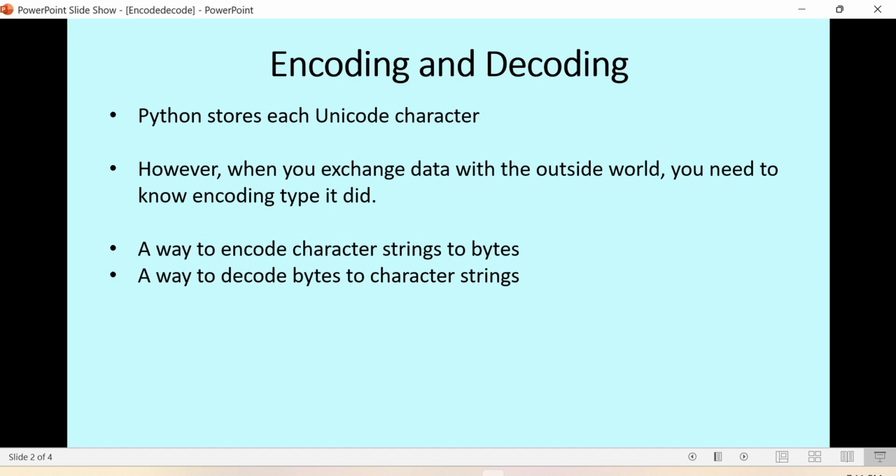Because we work with Unicode character strings, we usually decode these bytes to a string if we get outside data. So we have to know which kind of encoding this text has been encoded into bytes with. Then we can use the same mechanism to decode these bytes to the character string that we can use later, right? So this is the idea of encoding and decoding.